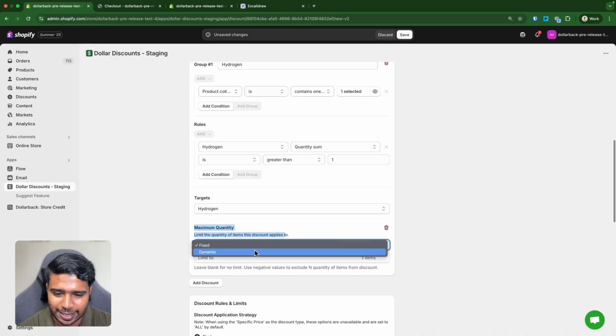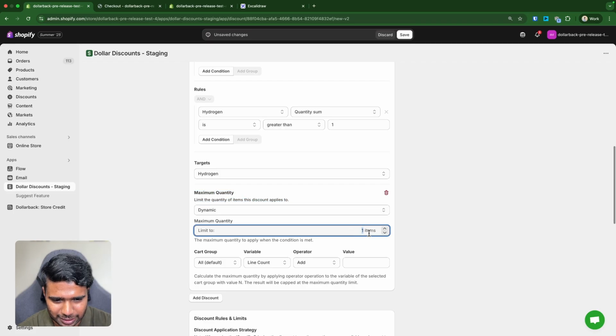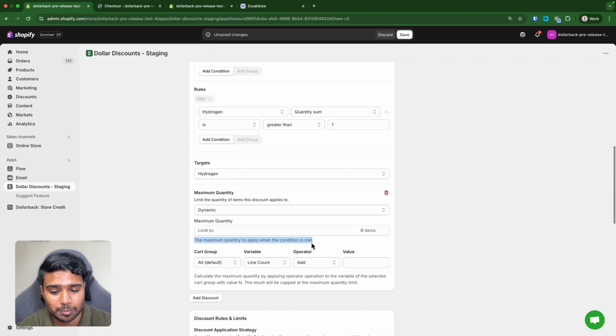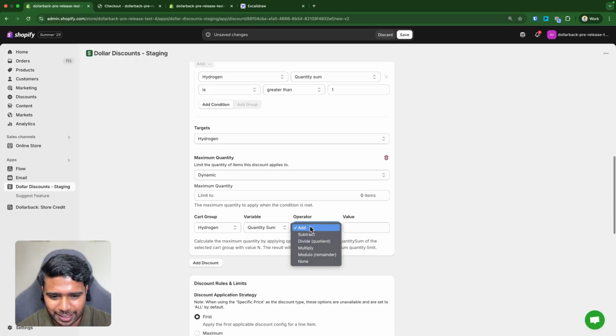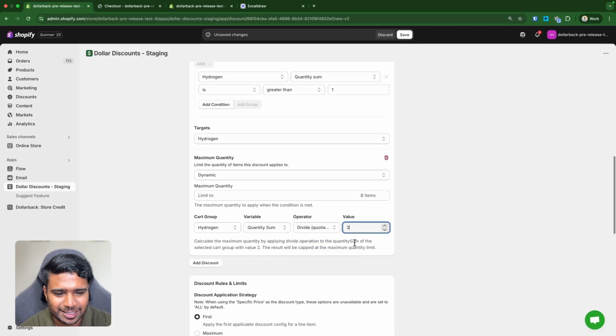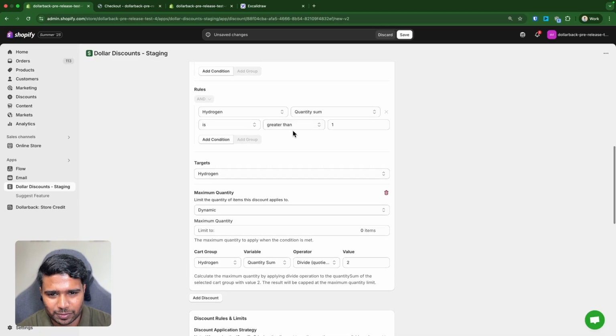Now there's one more option here, dynamic. What it actually does is that you can set a maximum limit. This is a ceiling of sorts, up to how much you actually want to give, so that there is no discount abuse. And the second one is you can also set up something called the scaling rule. So you can choose which cart group you want to use, and you have these following options. You can say that if I want the quantity to be divisible by 2, the quotient of that quantity will always be used to set how many items are given for free.